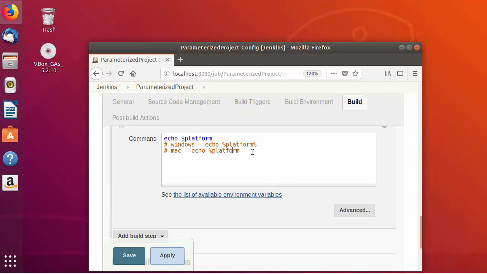And on Mac, I think this dollar will work. If this dollar doesn't work, then we can also use, for example, echo and then a dollar, and in curly brackets your parameter name, which is platform. So in some operating systems, this type of syntax is valid, so you can also use this type of syntax.